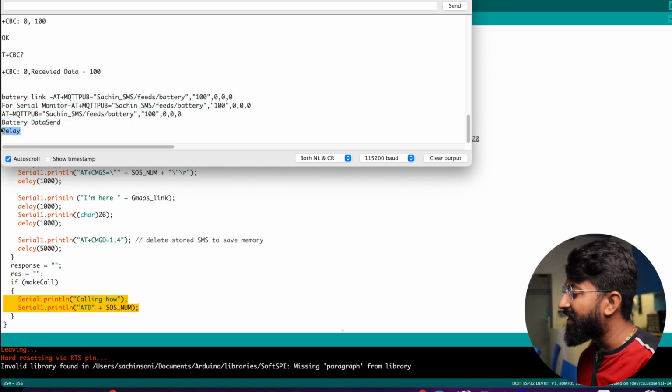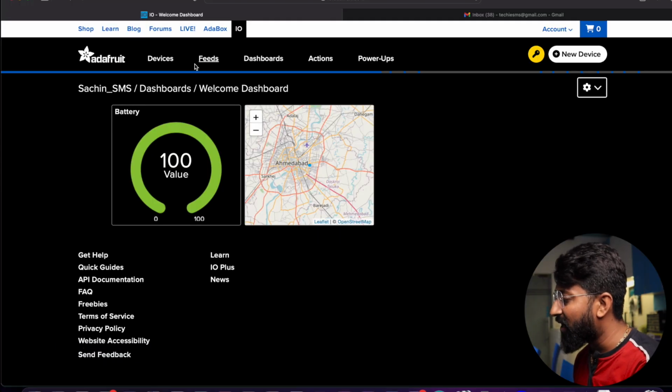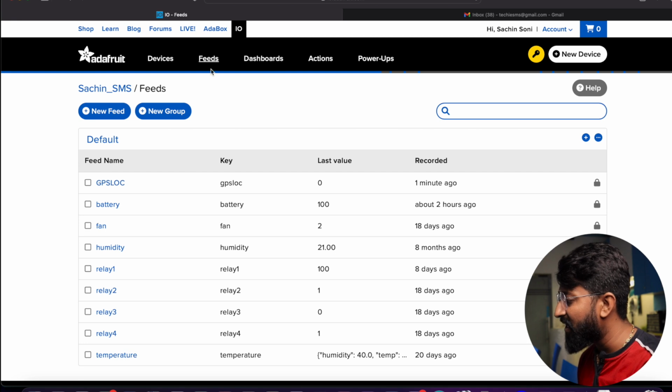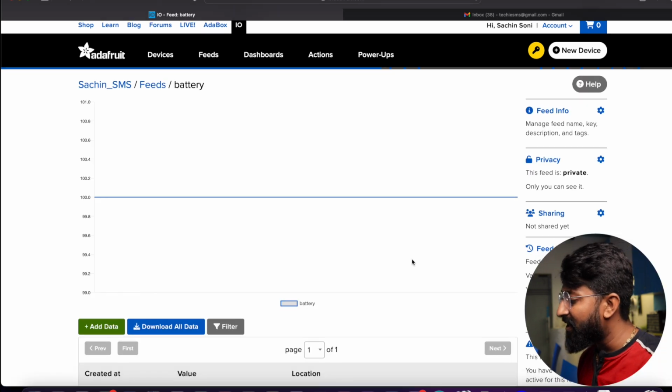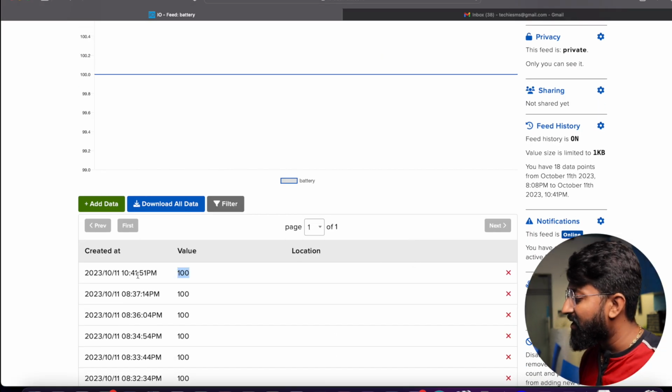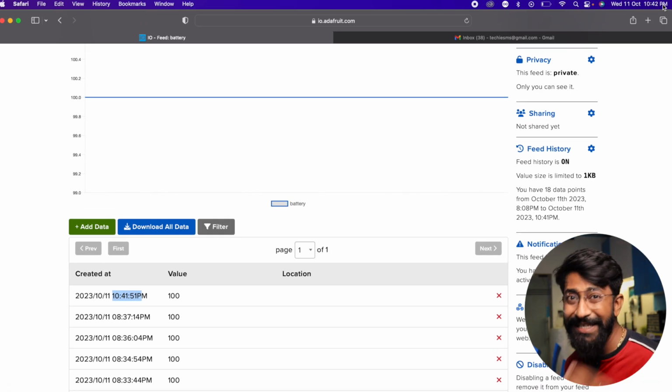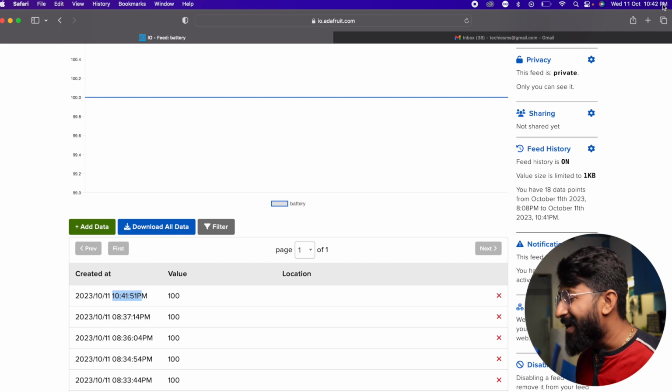Now it shows a delay, which means it is waiting for 60 seconds, but let's check whether the battery data is received or not. I'll go to my Adafruit.io dashboard, and here I'll go to feeds, and into battery. As you can see, I received the battery percentage 100 at the time 10:41, which is the time on the clock right now. So we received the battery data over MQTT in real time.